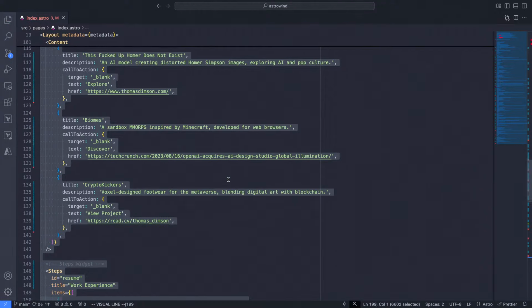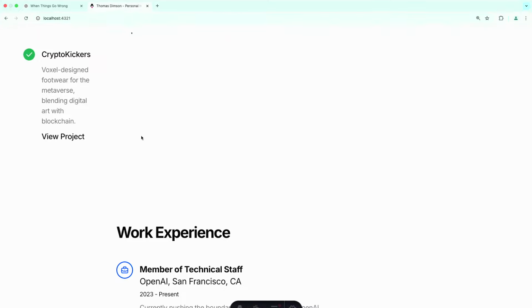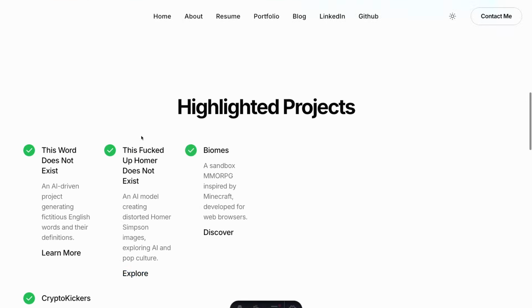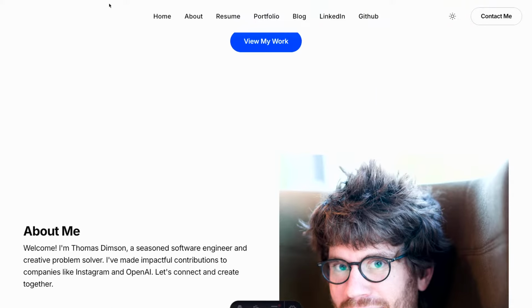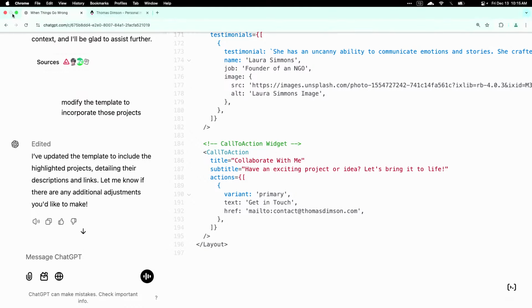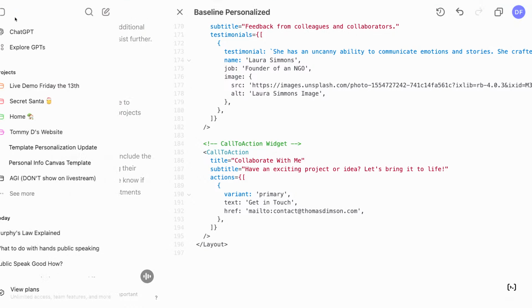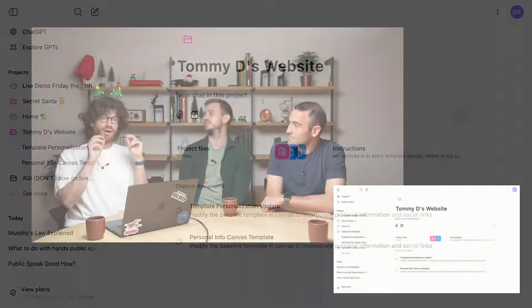Perfect. So I can see my new projects that I've added in there. And sure enough, I can see them right in here. Nice. Again, I'd probably refine that a little bit to make it look a little bit nicer, but they've come in. Perfect. And one thing I love about working in projects is that you can actually go through them and start new chats. So if I go back to my website again, I can refine particular sections.